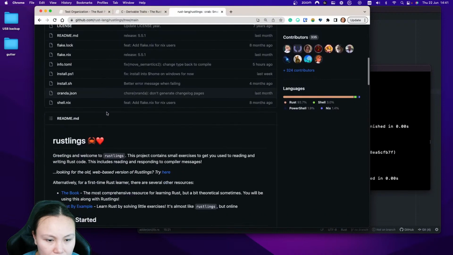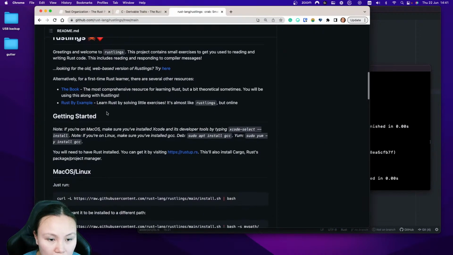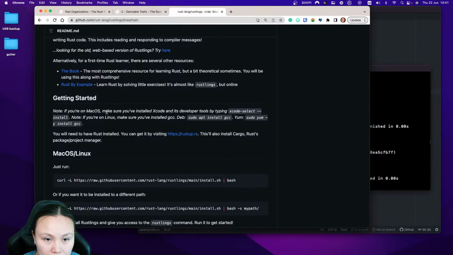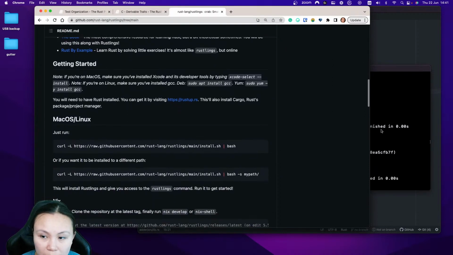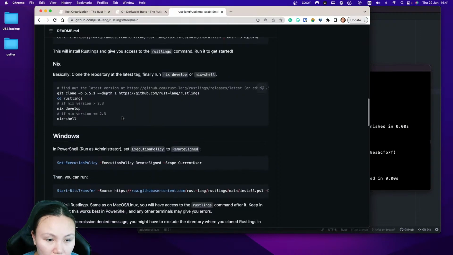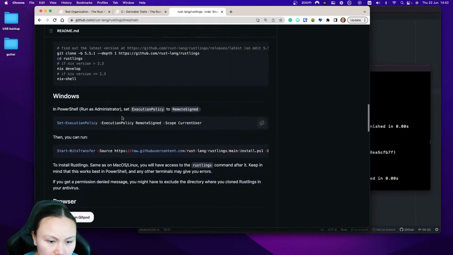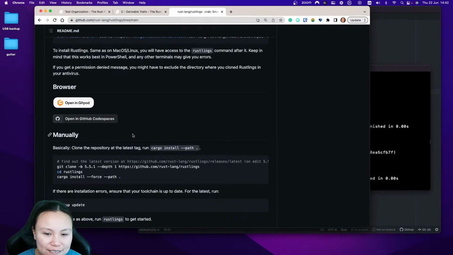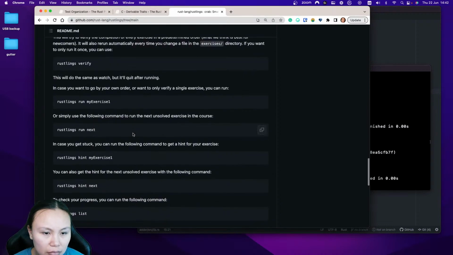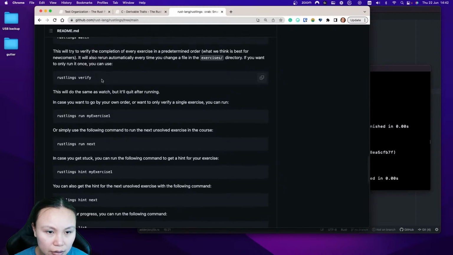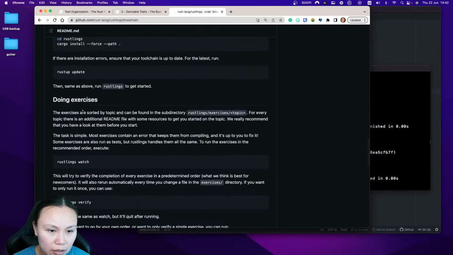I don't know whether, for example, if we follow the instructions and run it. Yeah, Xcode, I have those. It's fine. I'm already running Rust. Or we can run it in the browser. Yeah, I don't know whether it will, because I ran my exercise one. Verified. Doing exercises. The exercises are sorted by topics and can be found.